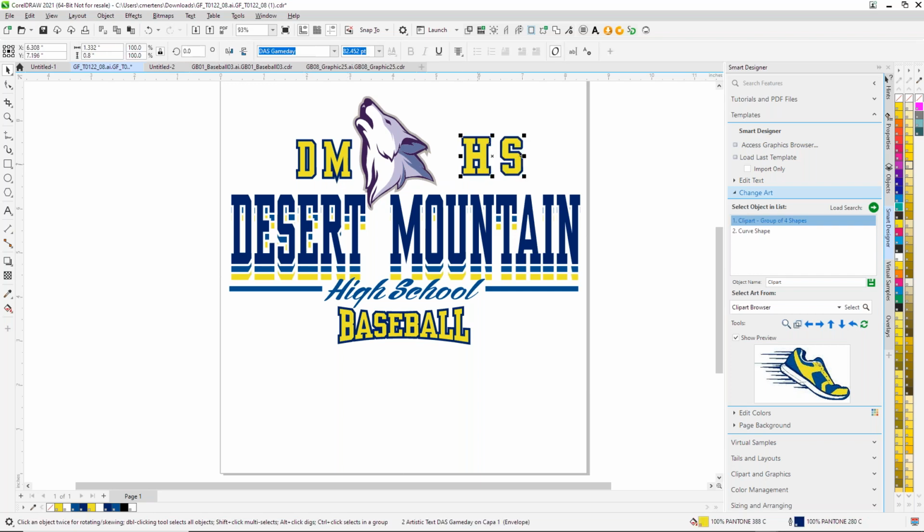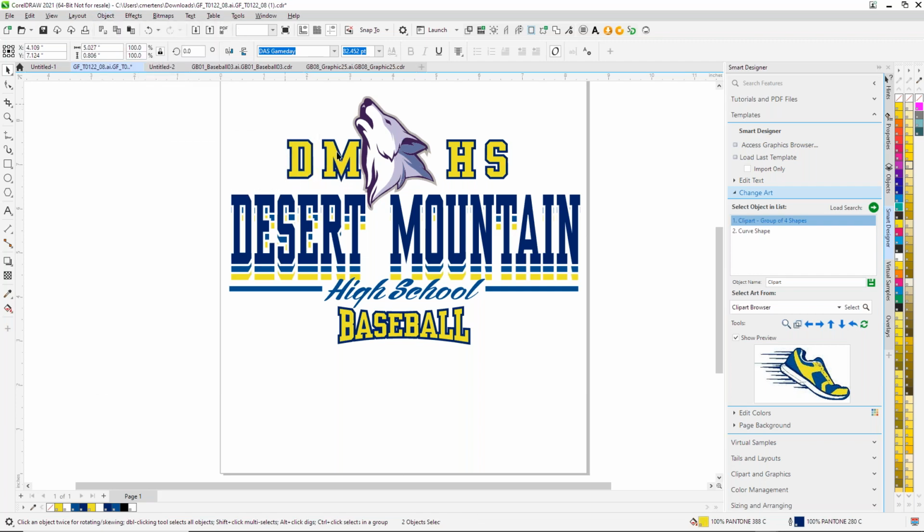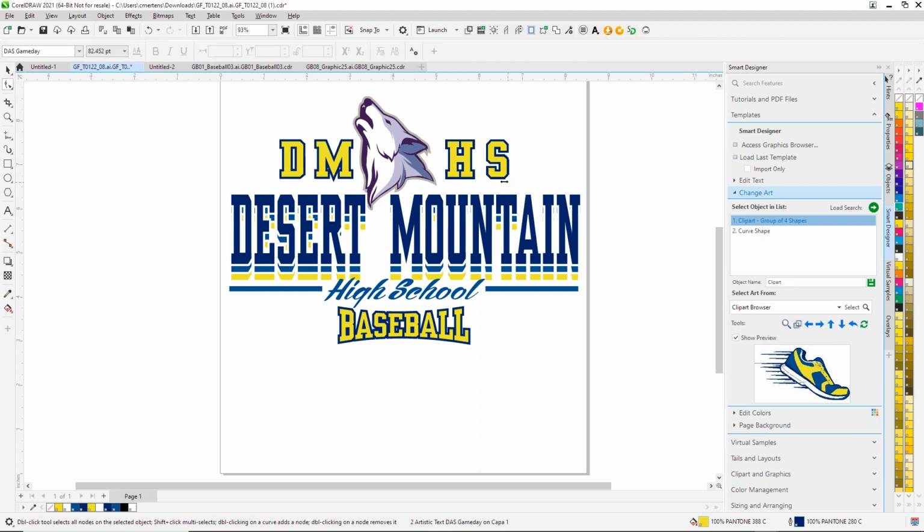What I might do here, I'll show you a cool little trick. You can remove the envelopes from these. So you say clear transformations and it takes the envelope off of these so you can change the kerning. And so now watch, I can grab my shape tool and do this. I can do this too.